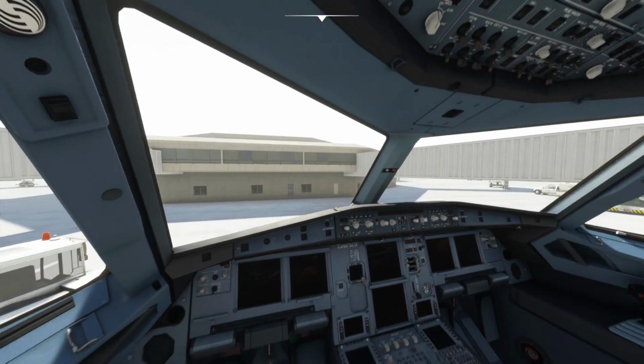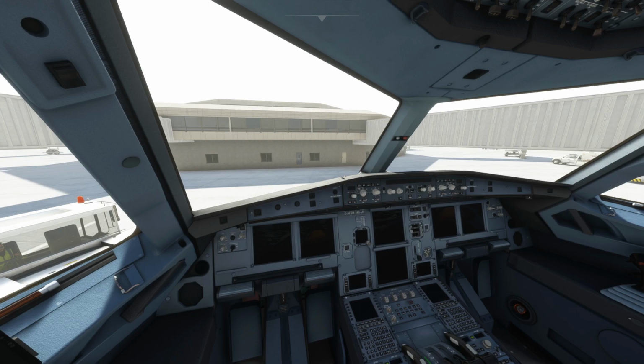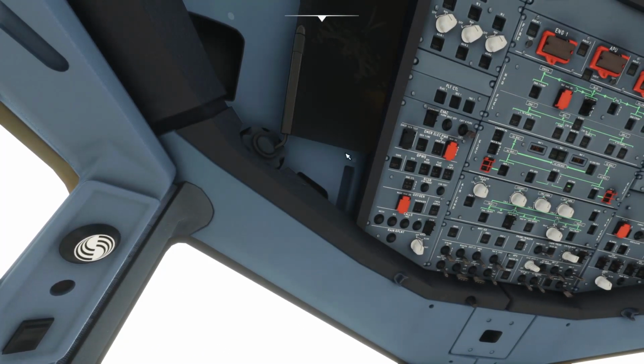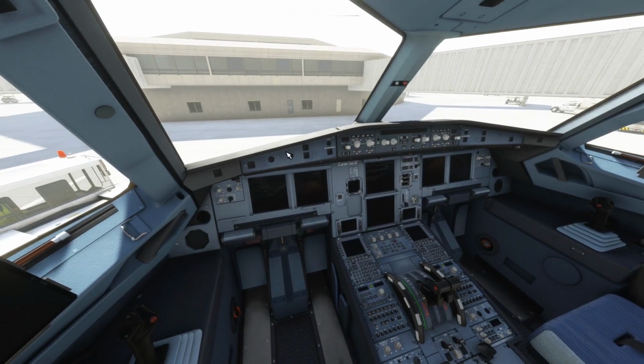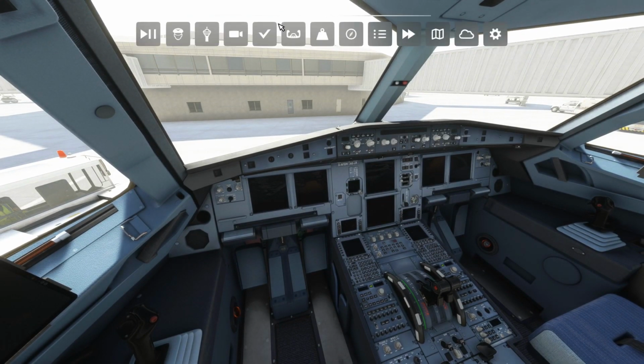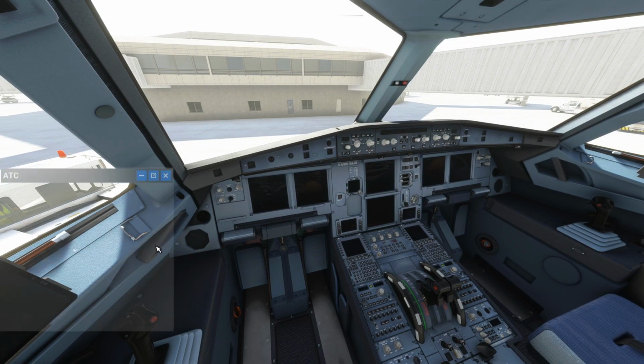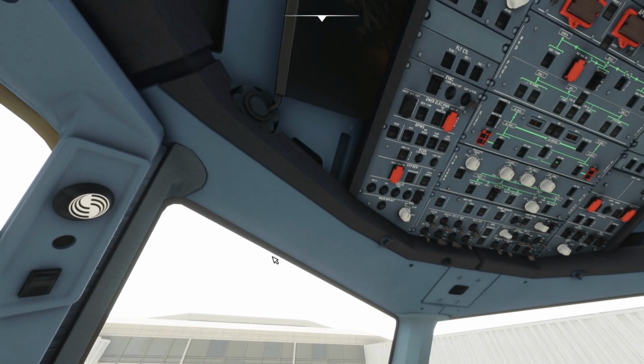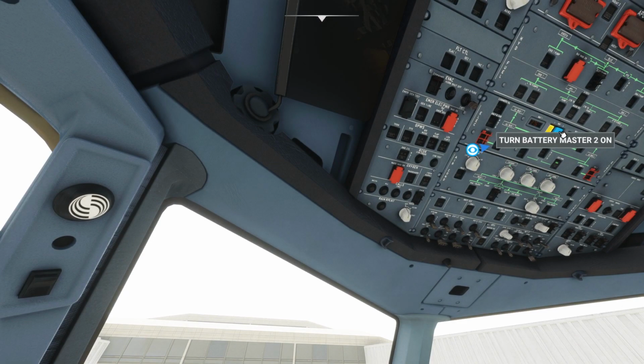That will be easy for you, and still, if you have got any questions, you can always ask me in the comment section. So first of all, this is the overhead panel, and over here you will see two options: turn on battery master 1 and master 2. We have to turn on the batteries because everything is right now turned off, and we cannot even interact with the ATC, as you can see. So the electrical systems are all off. So first of all, I will turn on battery 1 and battery 2.